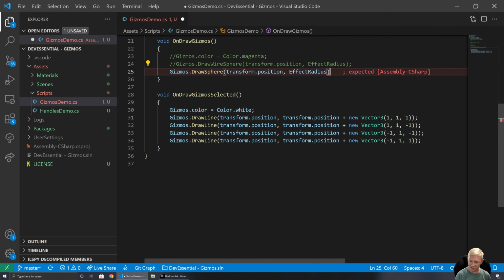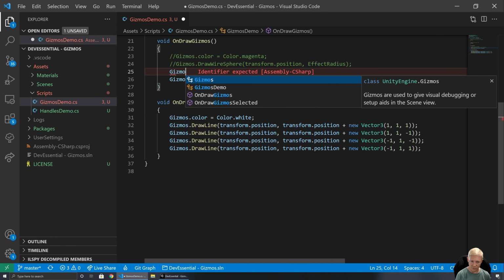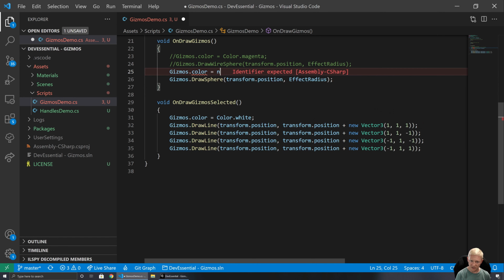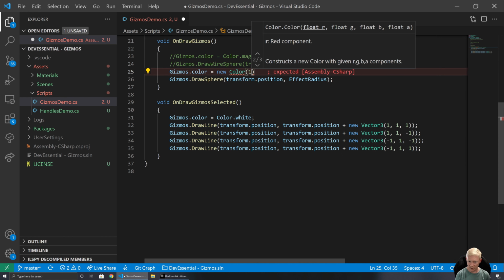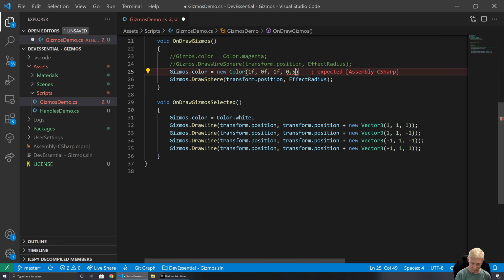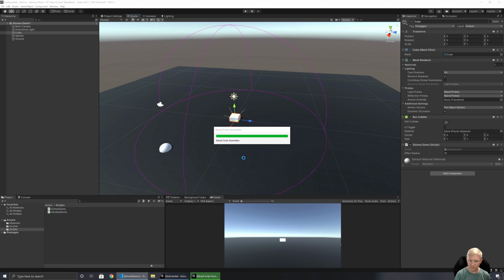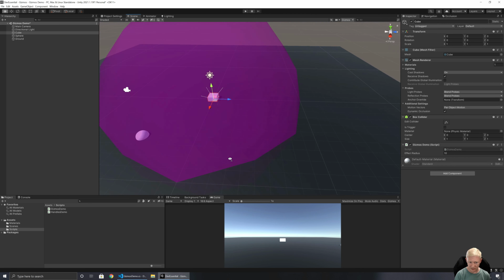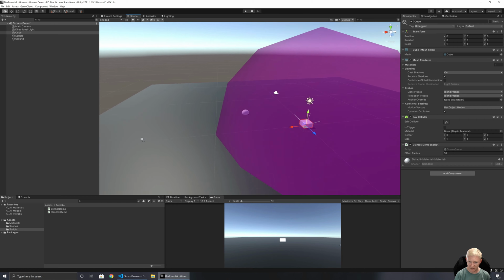But in this case, let's say what we did was gizmos.color is equal to new color, and we'll make it 1, 0, 1, and we'll provide a little bit of transparency. And then once that's drawing, you can see the transparency is happening there.